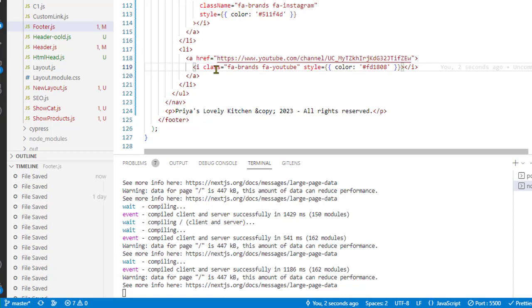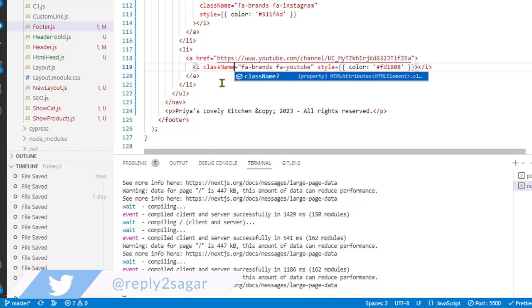Instead of using className, I'm using class. So this is perfectly fine for the plain HTML. But if you're using the JSX, then you have to use className like this.